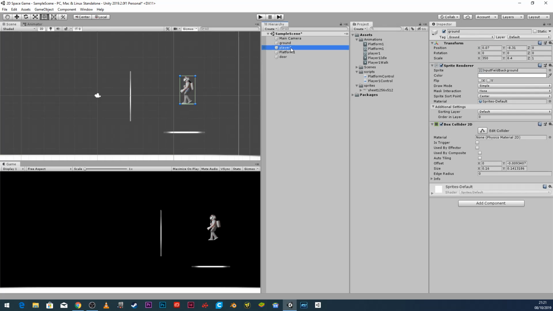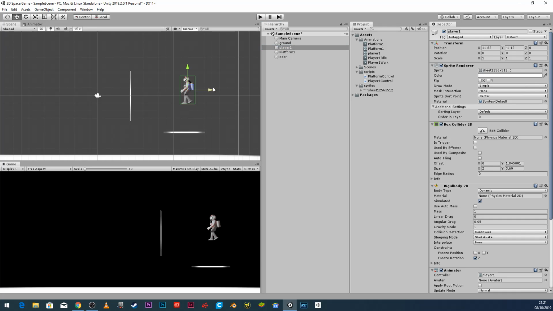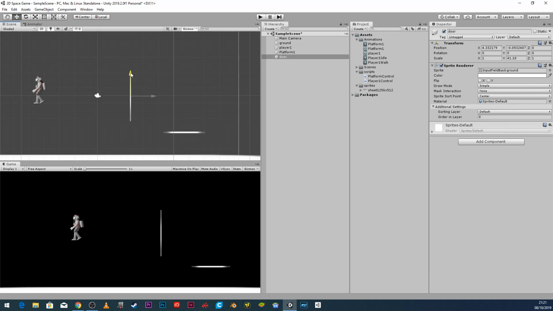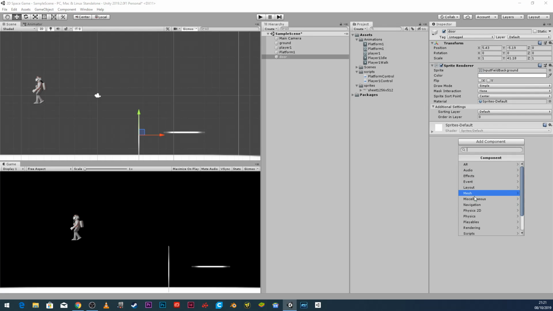I'm going to take my player, and I'm just going to move my player off here to the left. And I'm going to take my door. Now I know this doesn't look like a door, so it's just meant to be a placeholder. So this is going to be my door. Now I'm going to add a component to the door. So physics 2D, and we'll add a box collider.